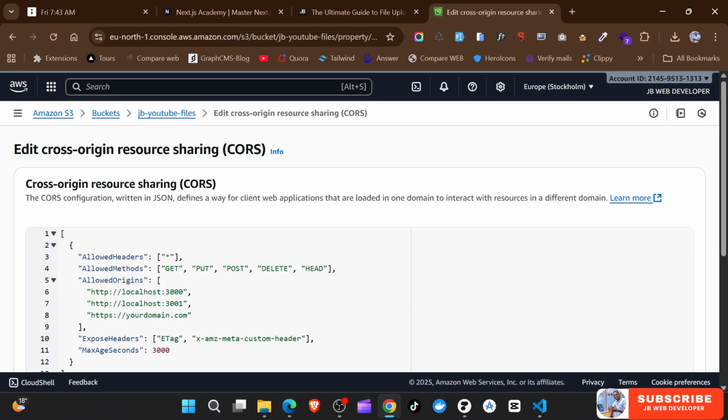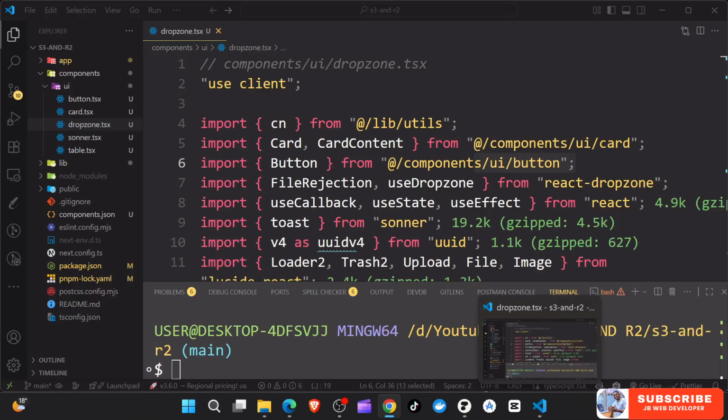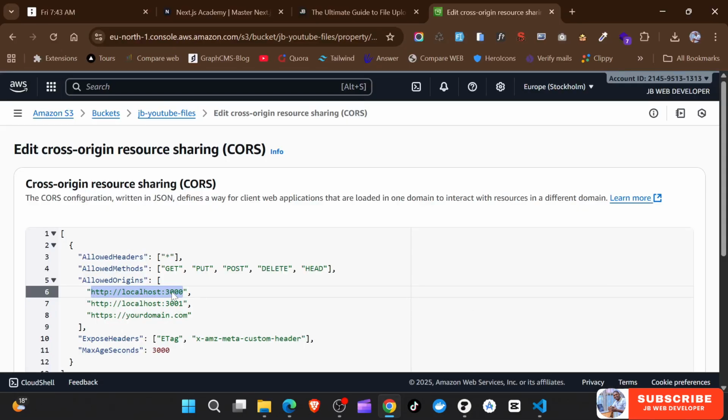You can see that we are adding http://localhost:3000, because we're going to be running this on localhost 3000. So we just need to add this here. If you also have others, like localhost 3001 or your domain, when you go ahead and publish or deploy, you need to add access to your S3 bucket just like this.